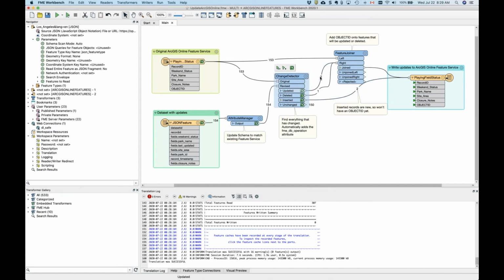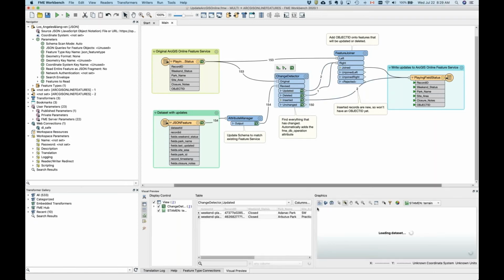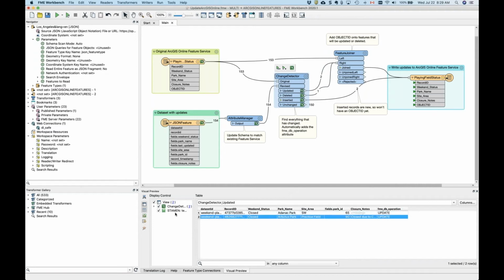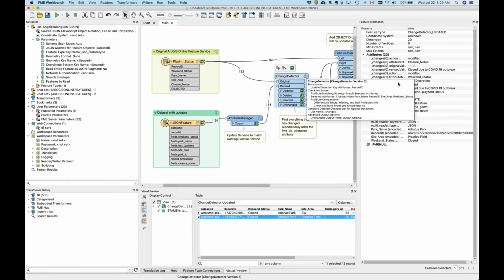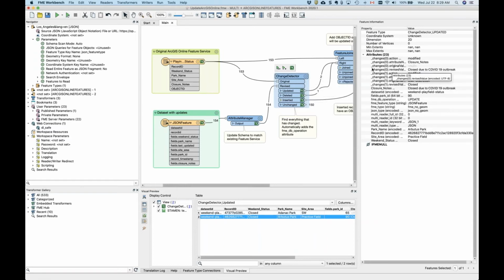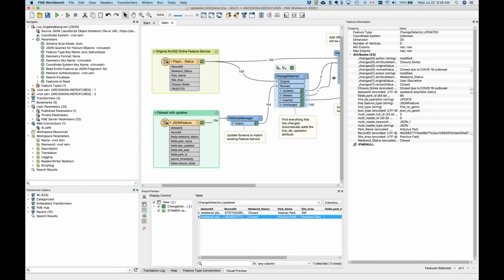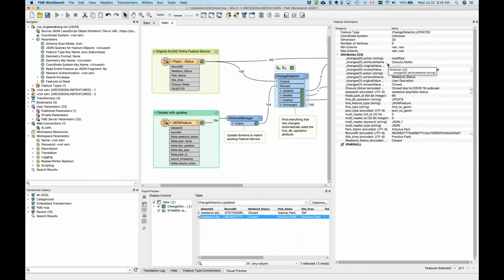And here I can see I've got 2 records that have been updated, so I can inspect that. I can see some of my fields are closed. The change detector also has an option to create a list of all of the things that have changed. So if you want more details about exactly what record values have changed, you can always use that information in your workflow. In this case, the closure notes changed from a null value to a note saying closed due to COVID. The weekend status changed from user discretion to closed.